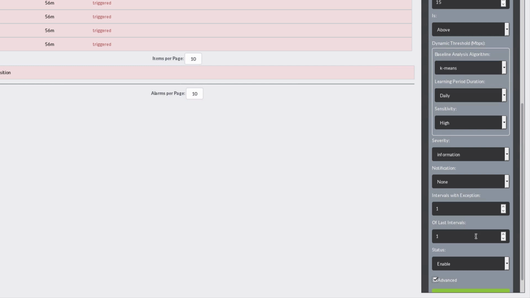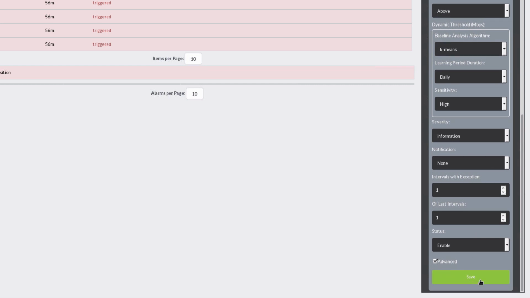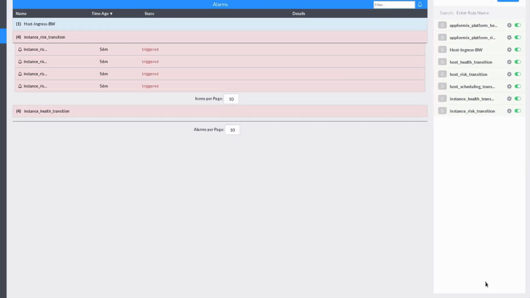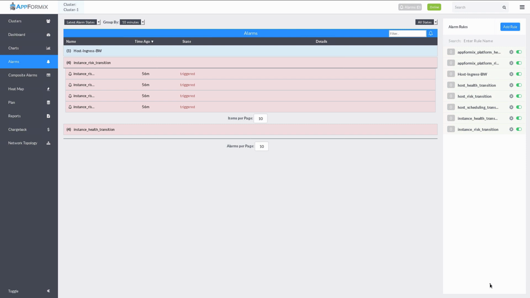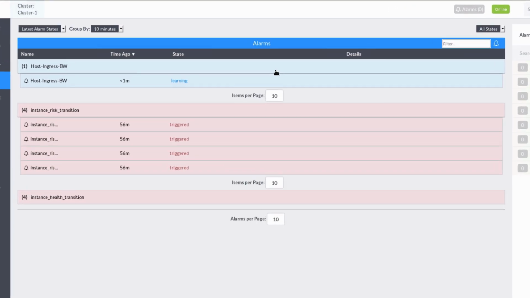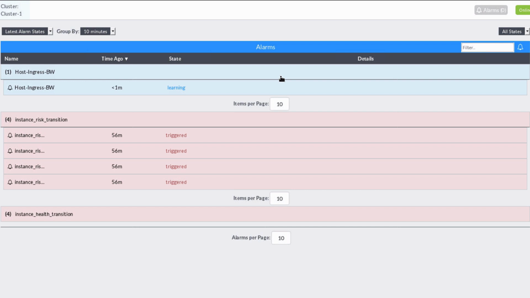So let's go ahead and click save and see what happens. And keep in mind that we do have traffic flowing. So there has been traffic flowing for a little bit. And so it's going to get that historical information. So right now we click on the alarm rule that we just created. It's going to show that it's learning. Now this will just take a minute or so of learning.